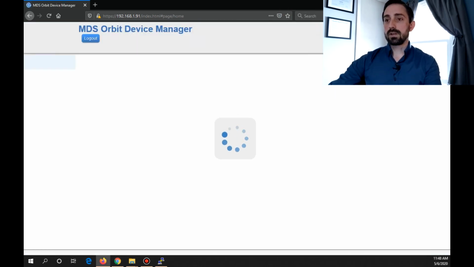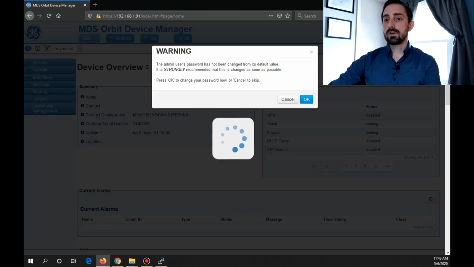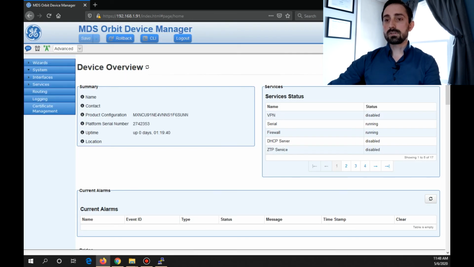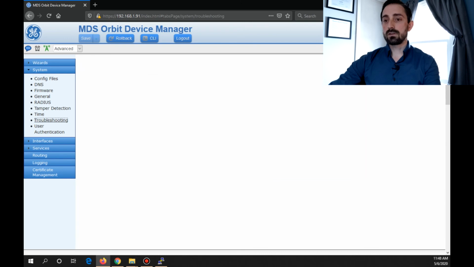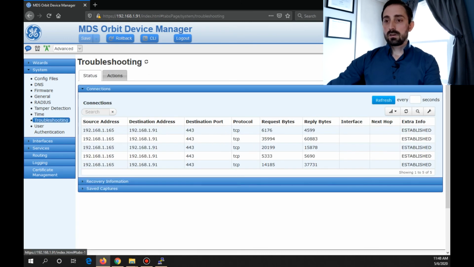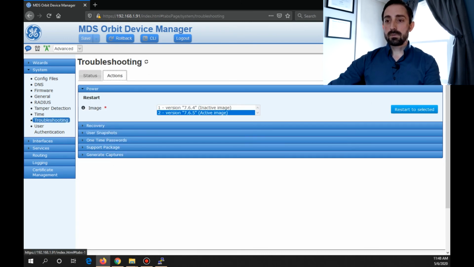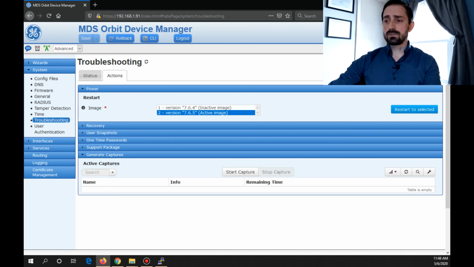So let's log into the radio. And what you want to do is go to System and then Troubleshooting. And then you'll see the Actions tab here. Then at the very bottom, you'll see Generate Captures. So you see start and stop, and then a list of active captures. Obviously, we're just starting, so we don't have any.